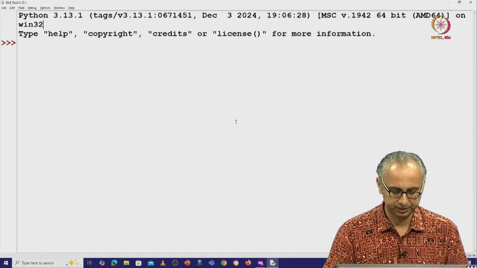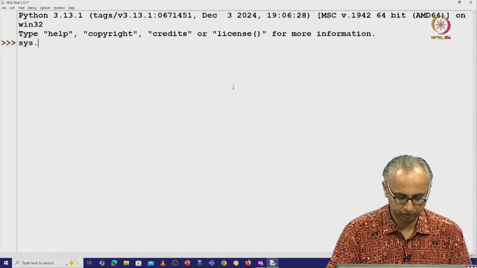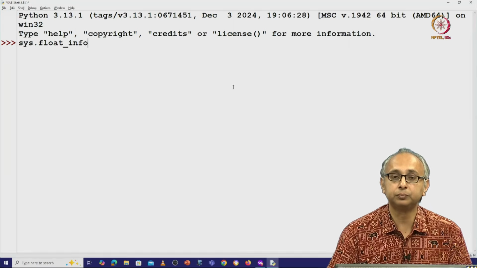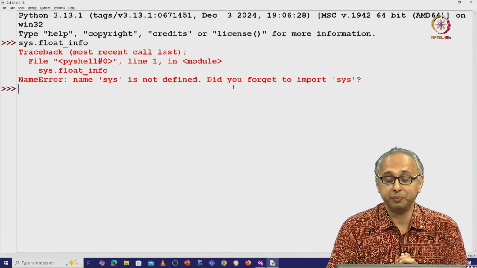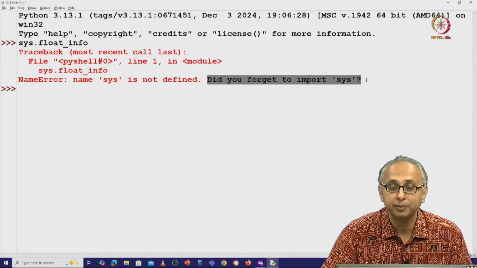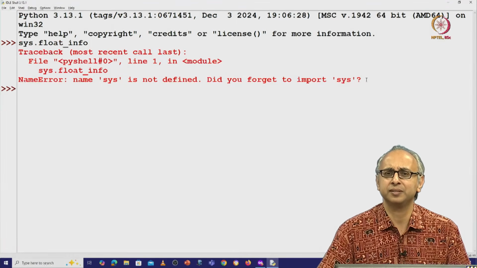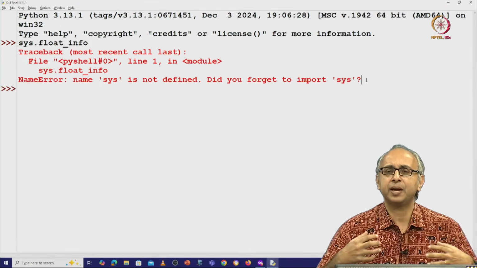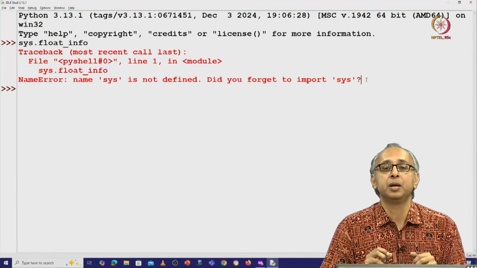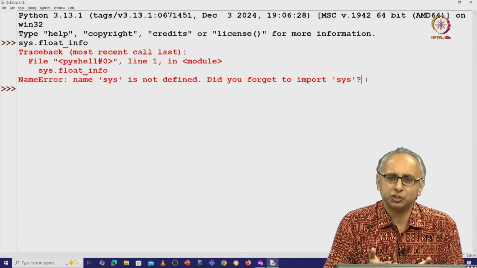Now if you try the same command on the REPL that I have on my local system, let's see what happens here. So here I type sys.float_info, and again I get an error message. It says sys is not defined, but they give us a helpful message in addition. They say, did you forget to import sys? So apparently there is something called sys that needs to be imported into the REPL before I can proceed.